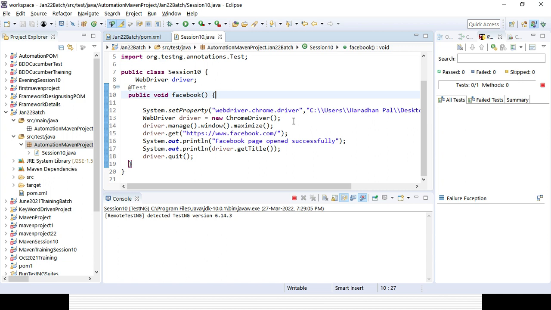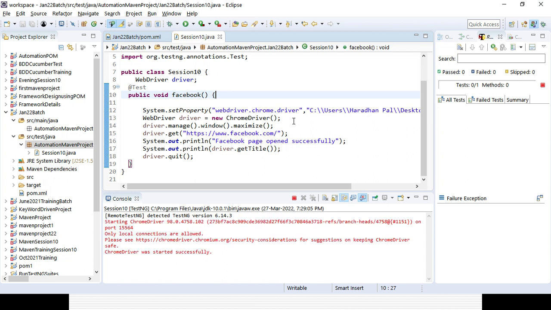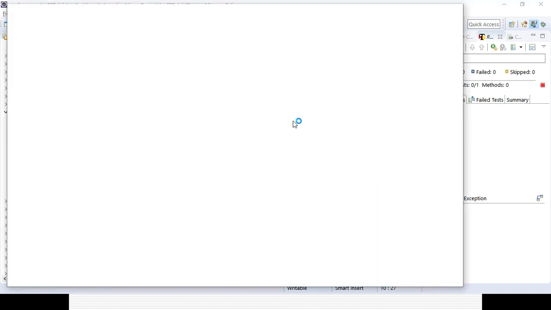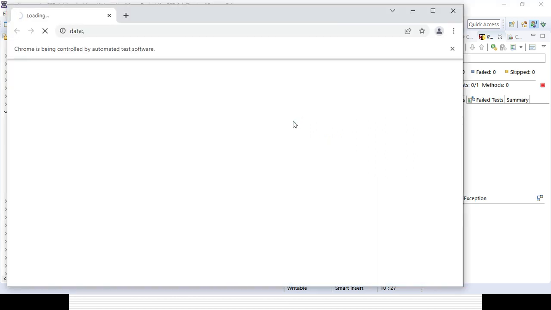So it will be running from your class level. So the ChromeDriver started successfully. It will launch the browser, load the Facebook page, get the title of the page, and close the browser.